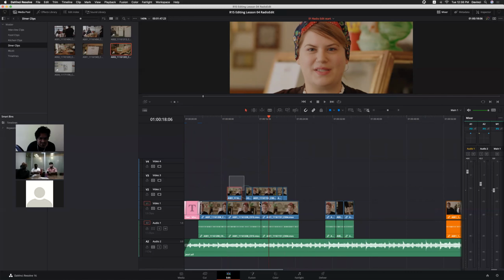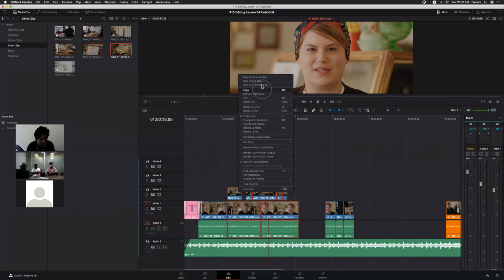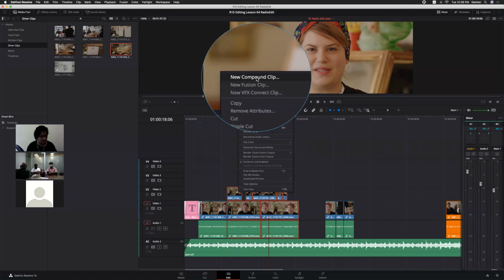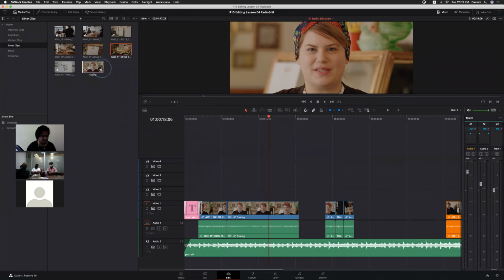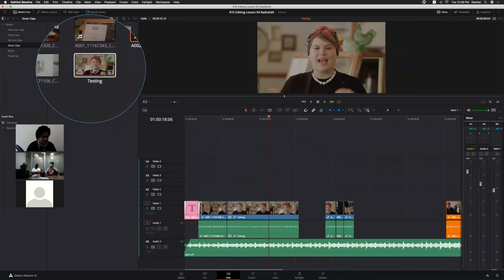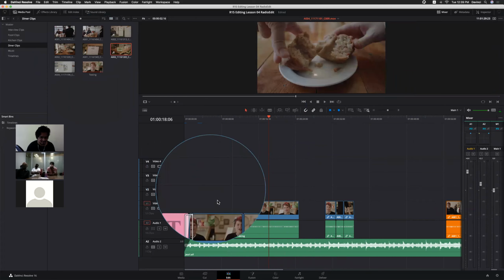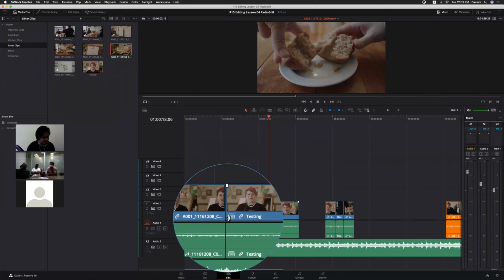I want to create a group by using these clips. Simply right click, create a new compound clip. It will ask you for a name. Let's name it testing, and it will automatically save that compound clip here in our browser, right? It's the same thing, and you will see the symbol for the compound clip.